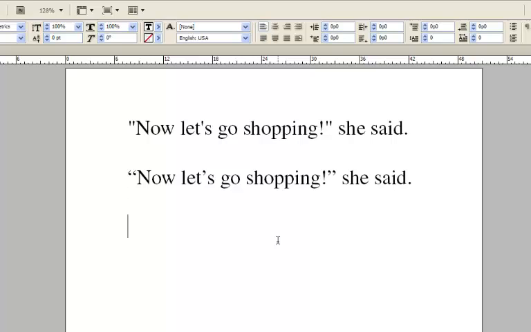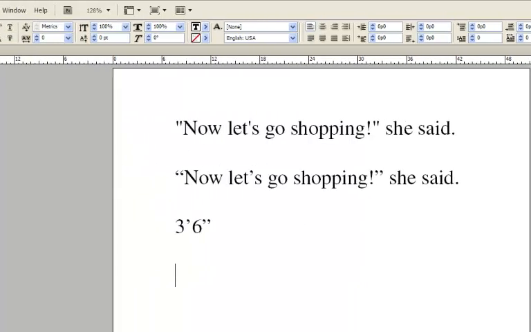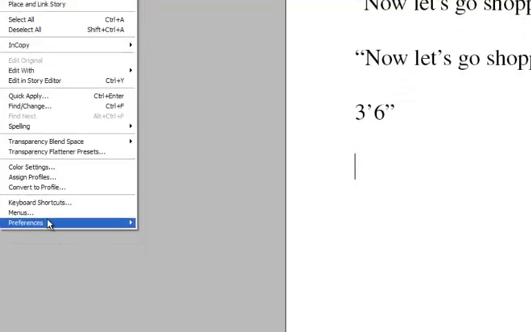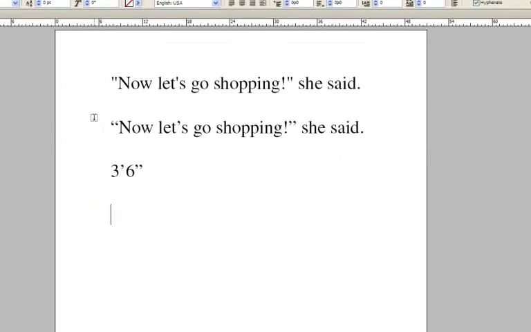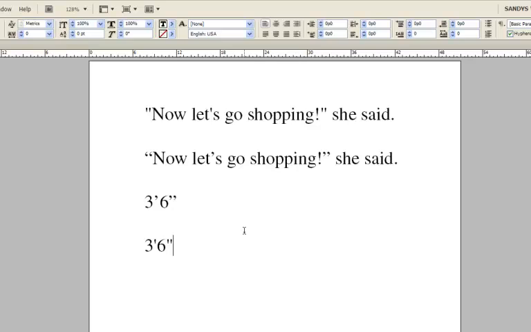Let's say that I'm working with text that includes not only quotes, but measurements, inches and feet. Let's say we're doing something that is 3 foot 6 inches. Well, that's not right, because you don't use curly quotes or typographer's quotes to indicate inches and feet. You use straight quotes. So I could come back here, Edit, Preferences, Type. This time I will uncheck the Use Typographer's Quotes option, say OK, and when I type again, 3 foot 6 inches, I have straight quotes indicating feet and inches.